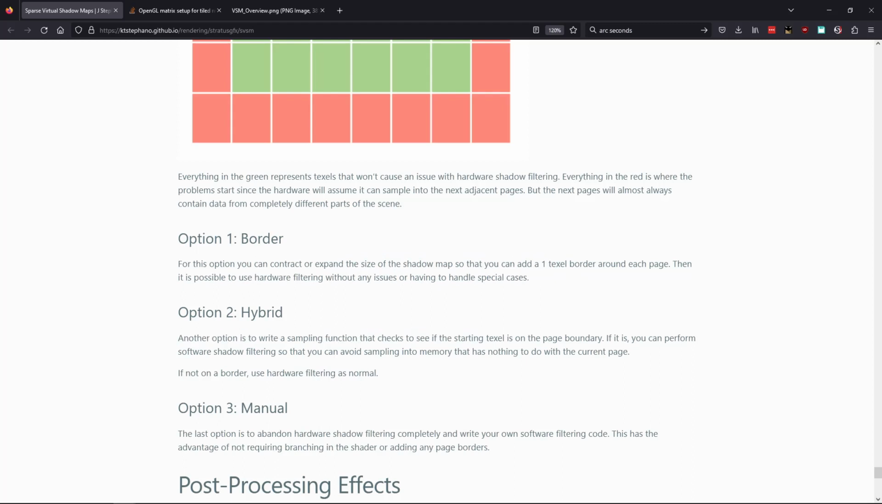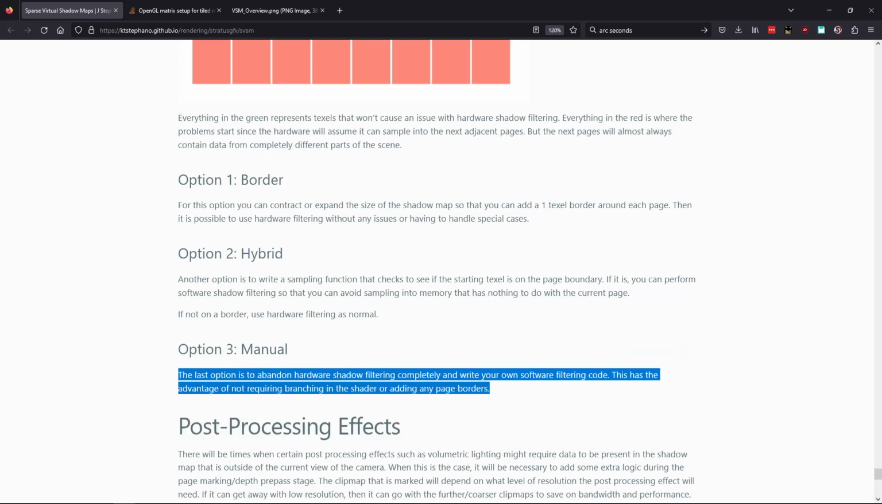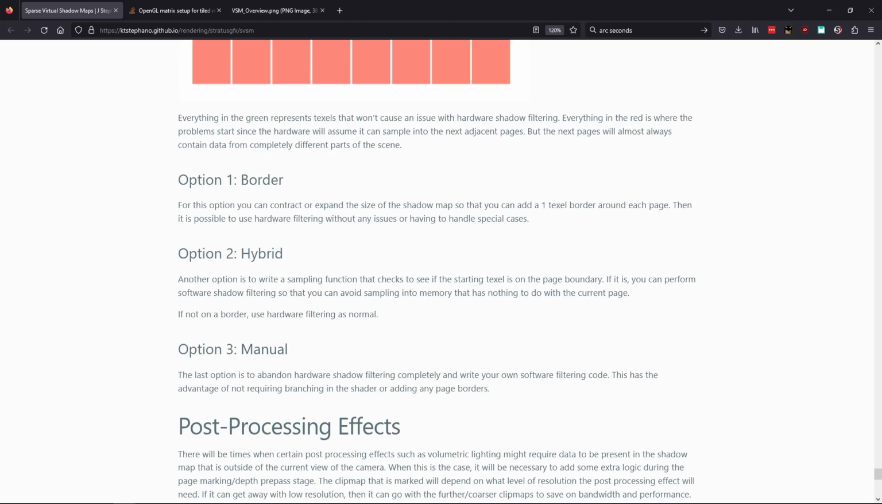Hybrid: a sampling function that checks to see if we are sampling texels on the boundary. If so, it performs software shadow filtering. If not on the border, use hardware filtering as normal. Manual is just don't use hardware shadow filtering. I mean, this would just be hardware texture filtering, right? And you just implement all that in your own code.